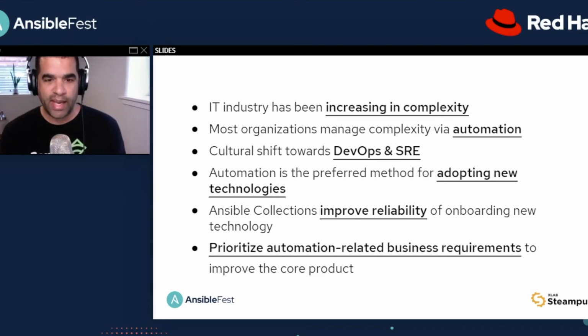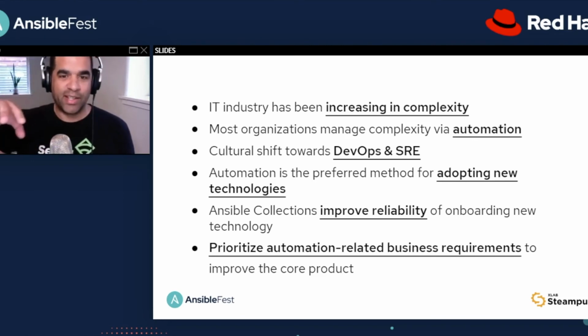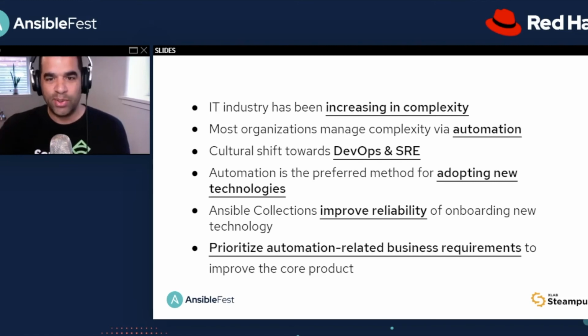And when they do that, then inside of an organization like that, your preference for how you go about adopting new technology is you would like to bring that technology into the organization through your automation systems, tools, workflows. And if you're an Ansible user, you want to use Ansible to onboard new technologies. And that helps in a bunch of different ways.